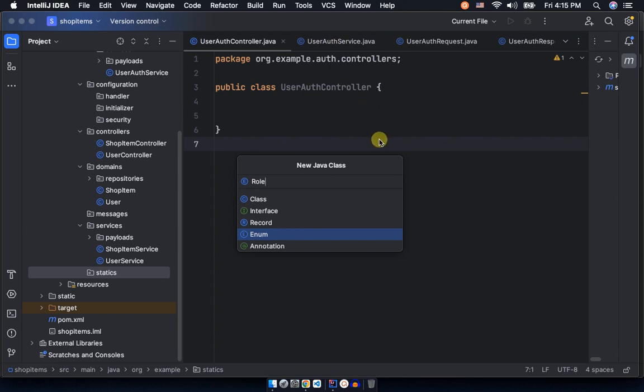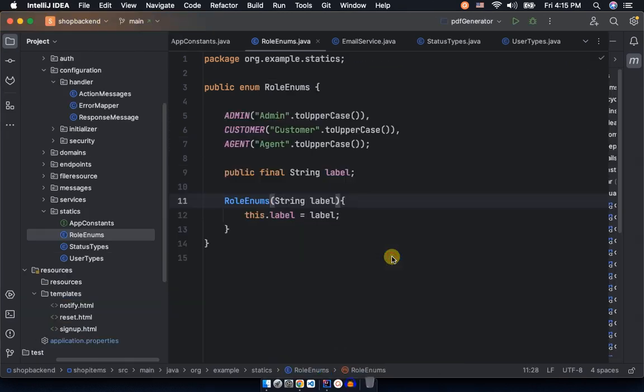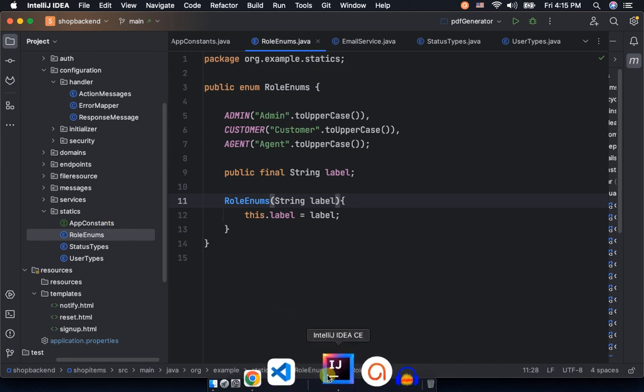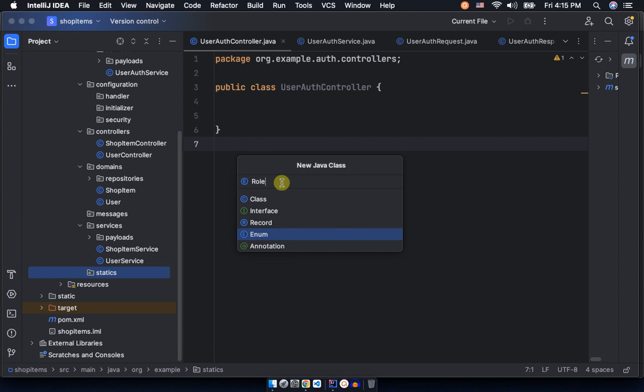I think you can just call it role types. Yeah, we shall make role enums and then user types, then the app constants. But first of all, role enums, because we can't run the system without the role enums.